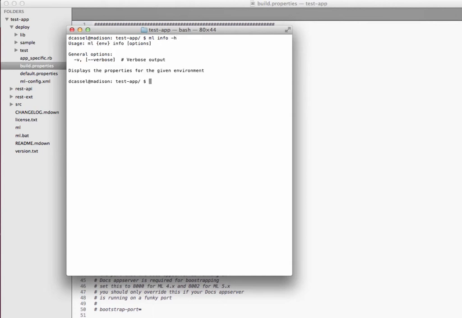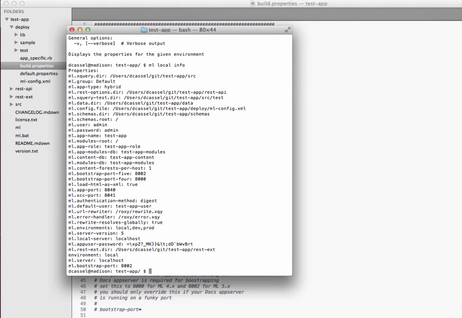Let's take a look at how we see what Roxy knows about an environment. If we run mlinfo -h, that gives us a little information about this command, and one of the things it mentions is that you should provide an environment to look at. Let's take a look at the local environment. So here we have all the properties that it knows about as set up for that particular environment. All right, let's start playing with these properties now and see if we can do some different things.